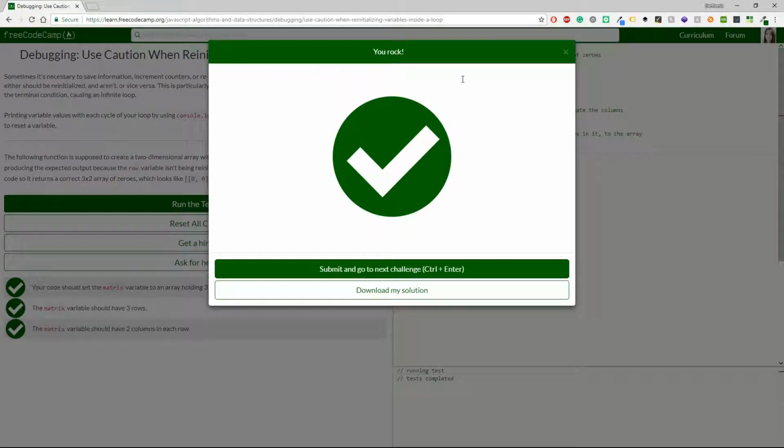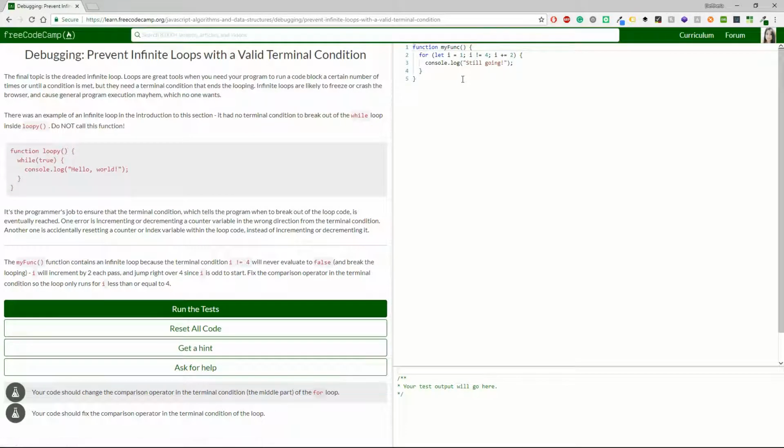So it wasn't actually very hard. We just had to add the row that equals an empty array. Okay, so now we have the zeros and we are ready to continue.